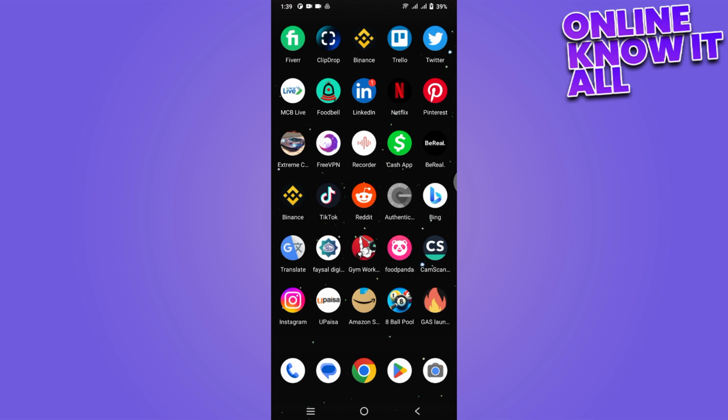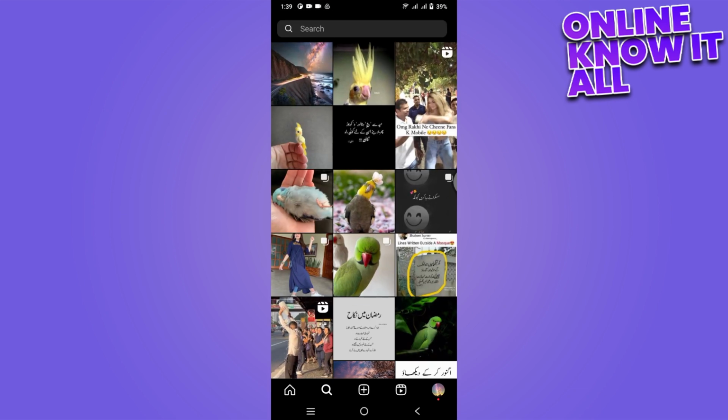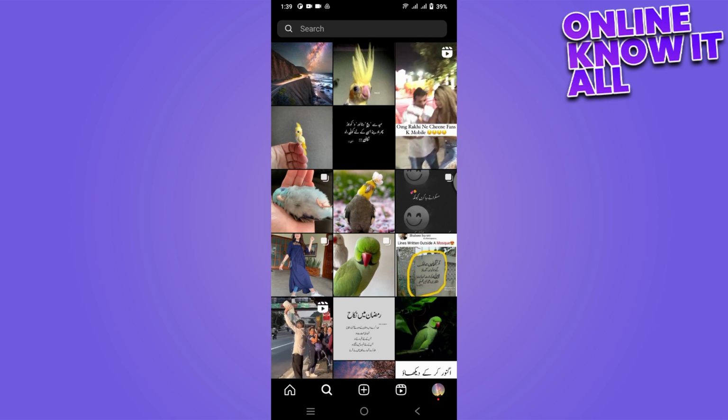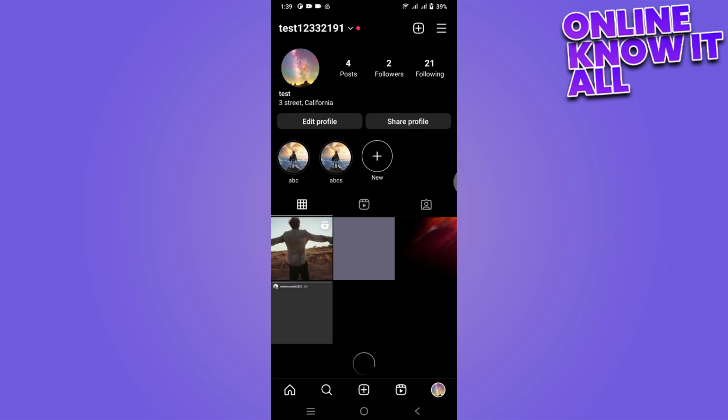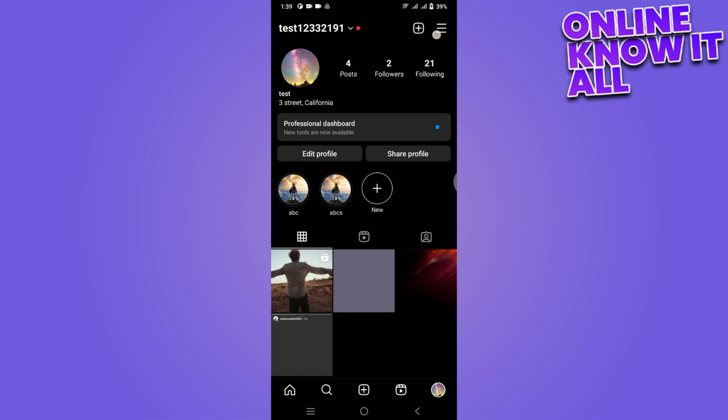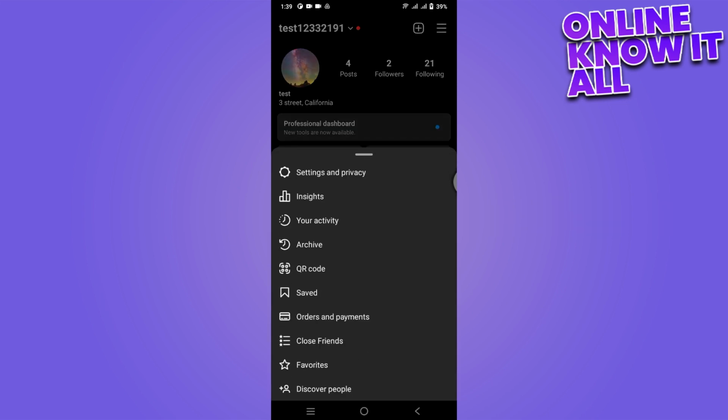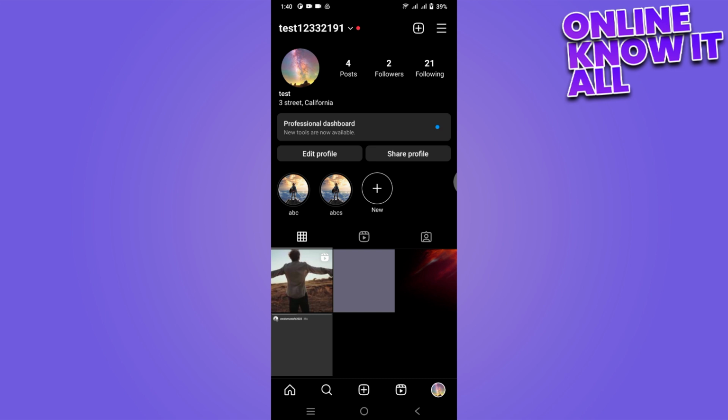So first of all, start by opening your Instagram application. Once you are here, click on your profile button on the bottom right corner. Now go for the three bars on the top right. Once you are here, you have to go for the settings and privacy.